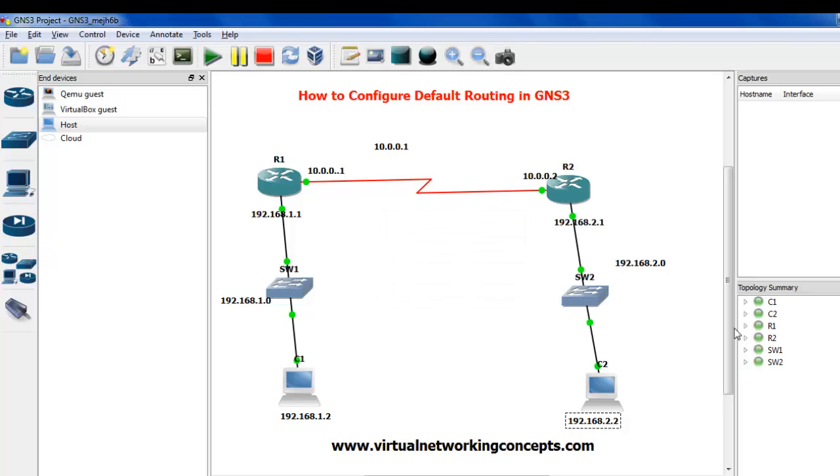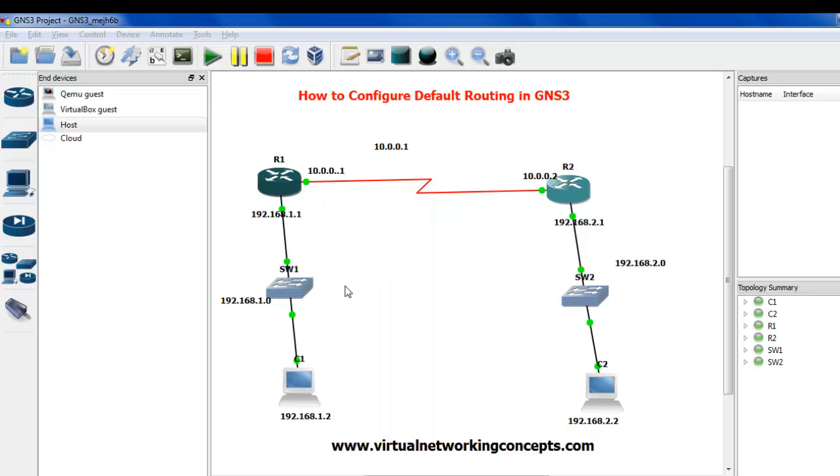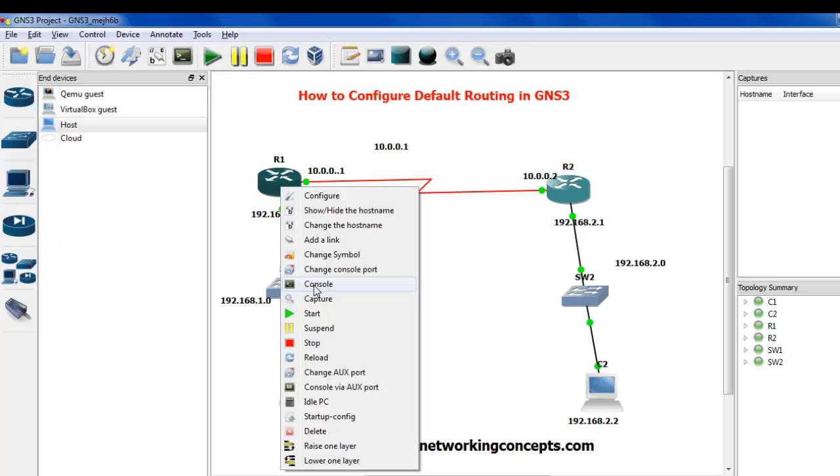Now you can see our whole network has started successfully. This router has started, and this router has also started. Once they have started, you can configure them. Right-click and choose console for the router configuration mode.